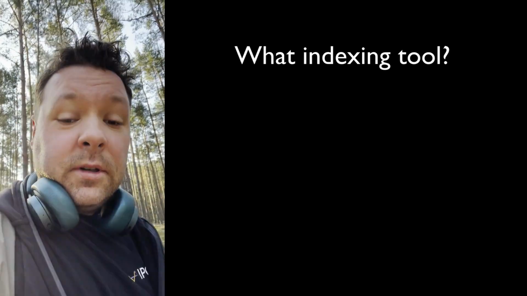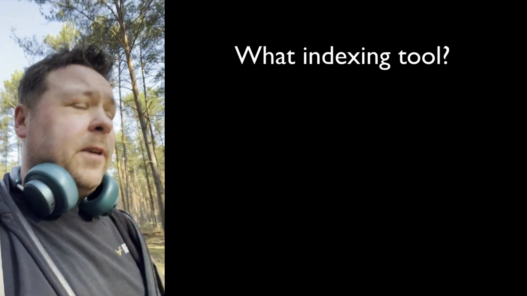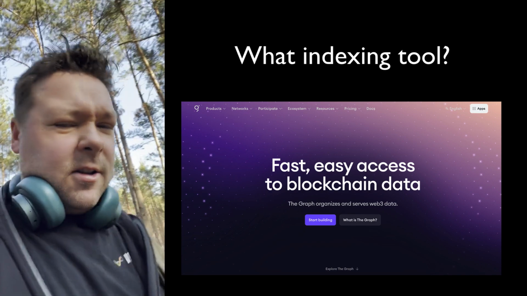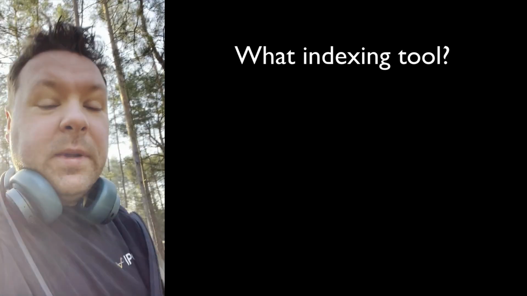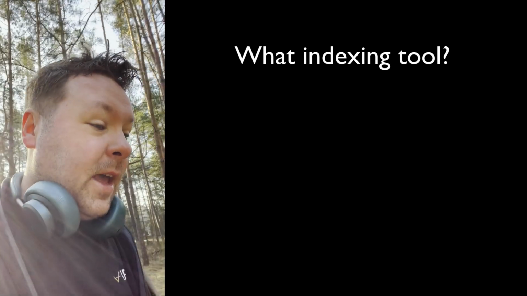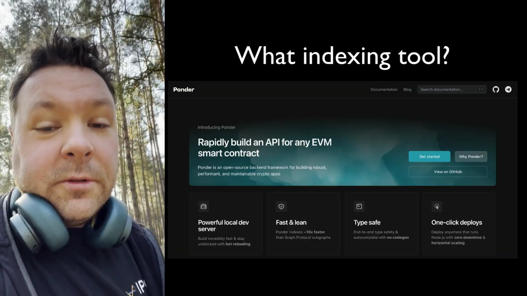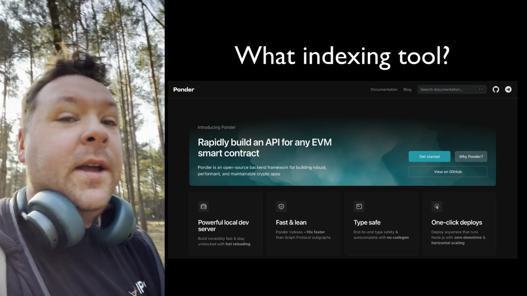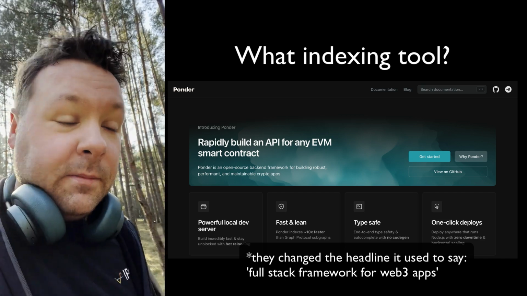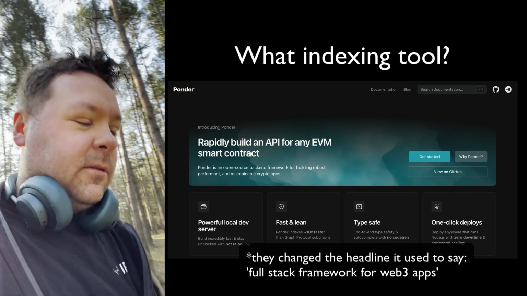What tool to use? And I believe the first thing you think about is subgraphs. But this episode is not about The Graph. There are many other tools for indexing out there, and my favorite one is Ponder. If you go to the Ponder website, you see that it's a full stack framework for Web3 applications. But for me, it's just an indexing tool.